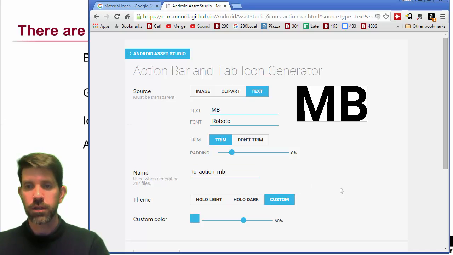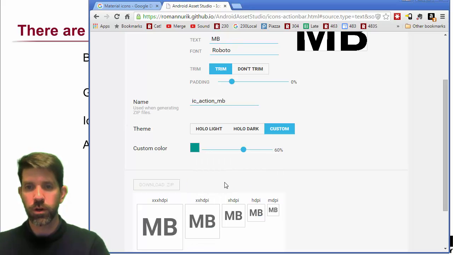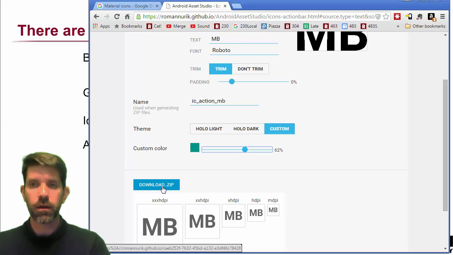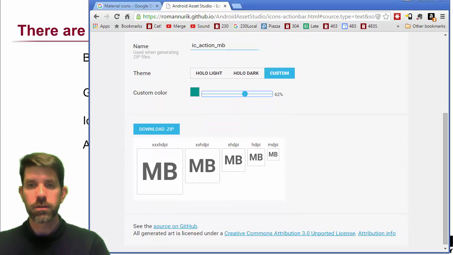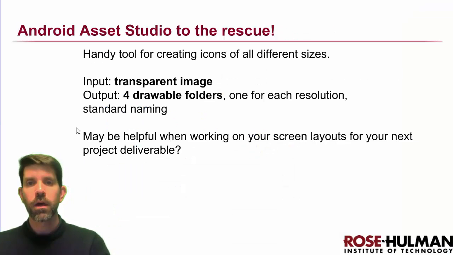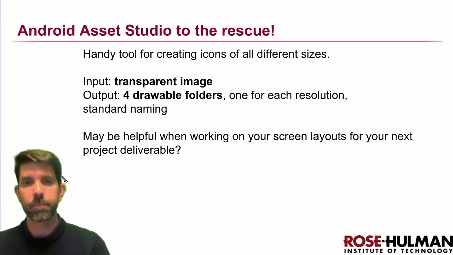It gives you a name. I could choose custom colors if I wanted, so let me grab something here. Maybe I want a green icon, and I get transparency that I can set, and then I can download it and get a zip file of all my different sized icons that are going to be needed, in different screen densities. It's actually pretty cool. You give it a transparent image, and then it kicks out a whole bunch of folders with all the images that you need in it, with standard naming conventions and everything. Maybe handy when you're working on mocks. When you're putting together screen layouts, you might want to play around with that at that time.